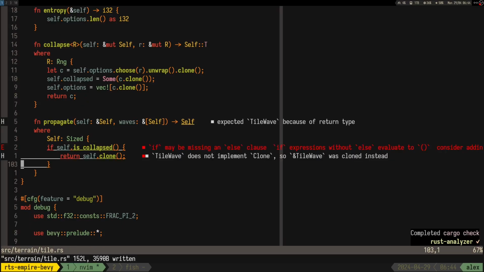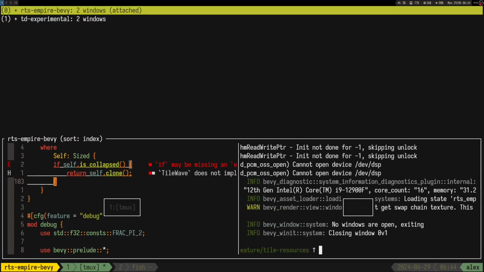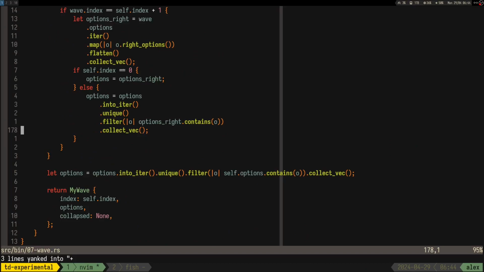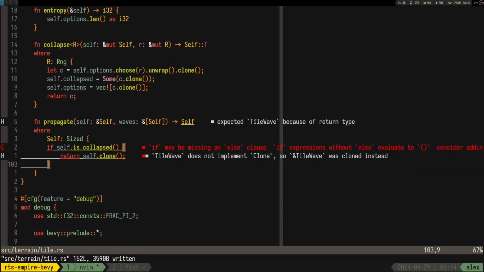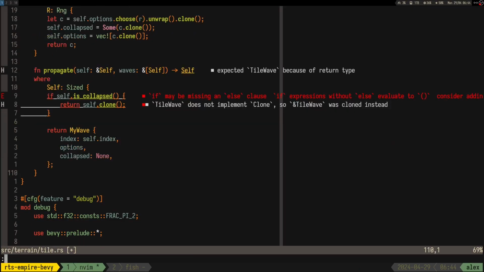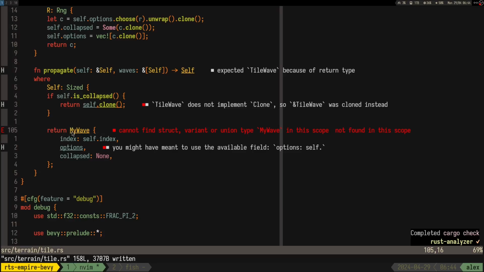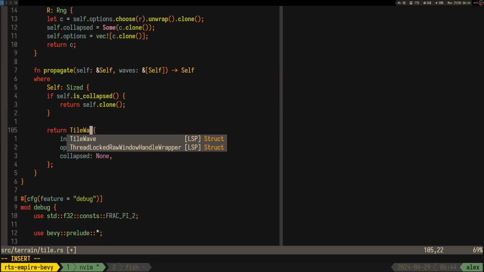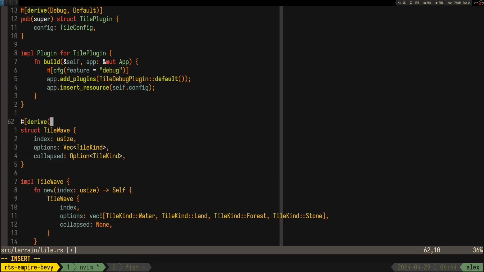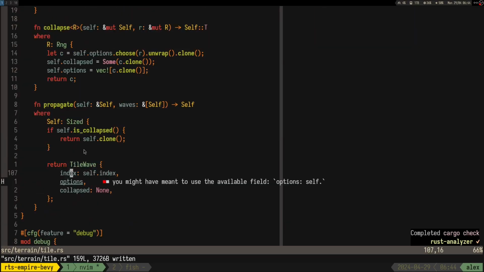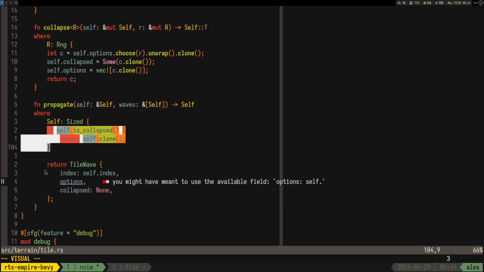of self. Otherwise we need to create a new one, and I think this is why I need to clone on the wave itself, right? Because we make a copy here. So I think tile wave needs to be clone, right? Cloneable. Okay, so this is the main part, right?